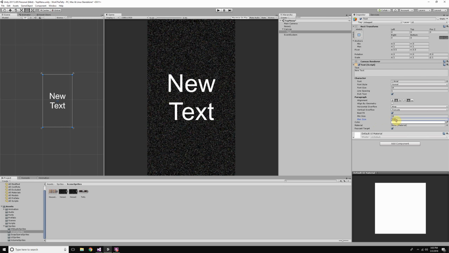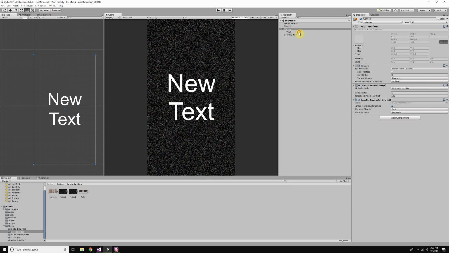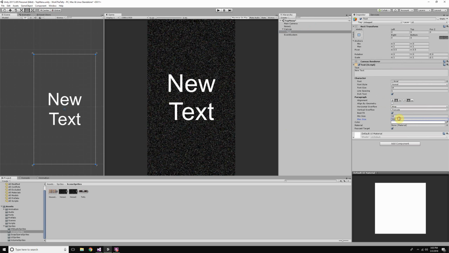Can our text size get larger? I feel like we can fill it more if we wanted to. Maybe 300 is the max.